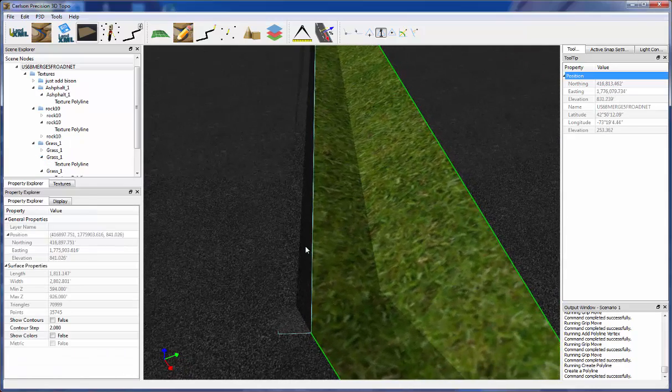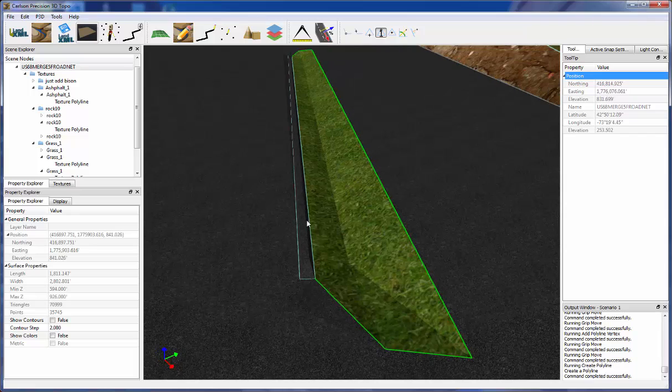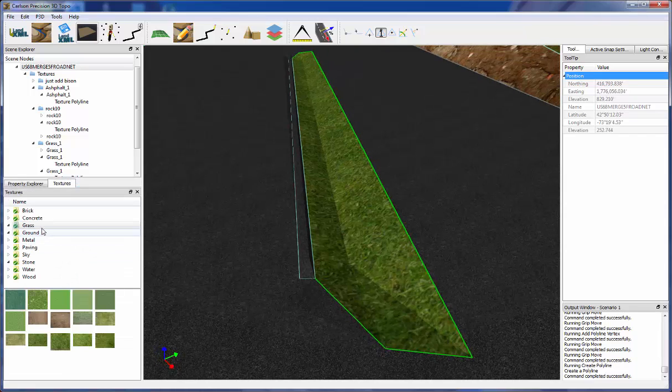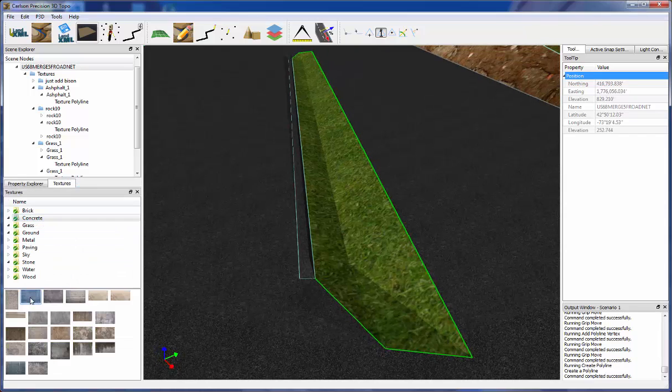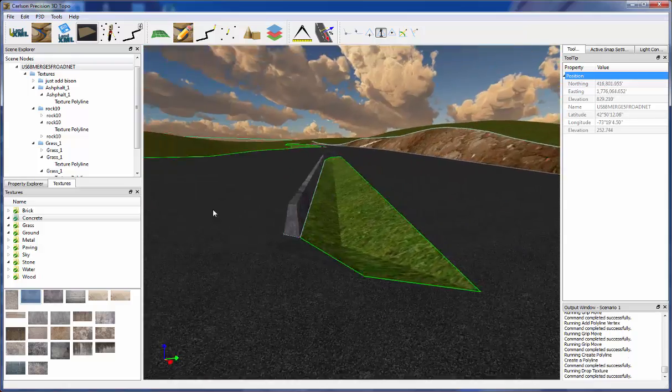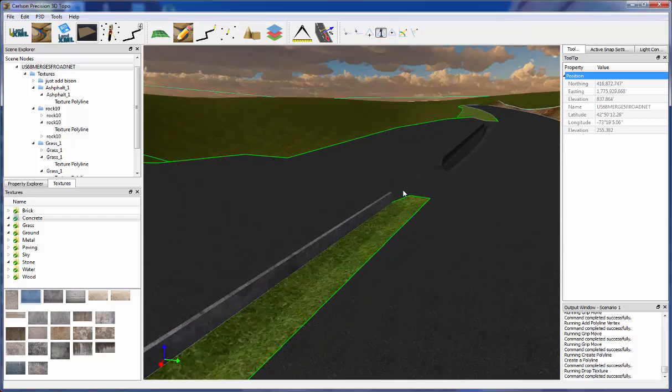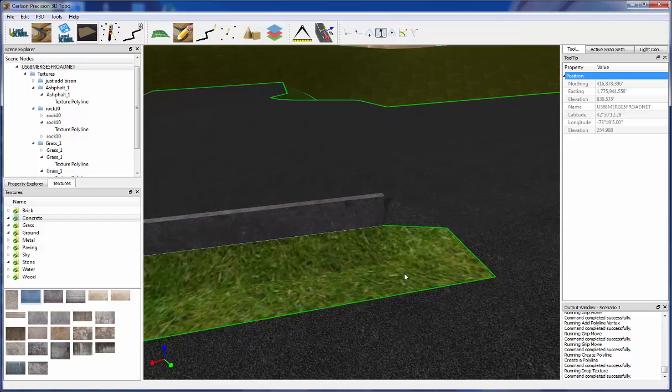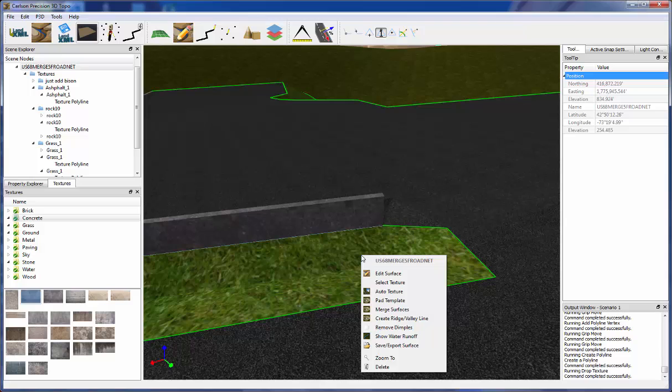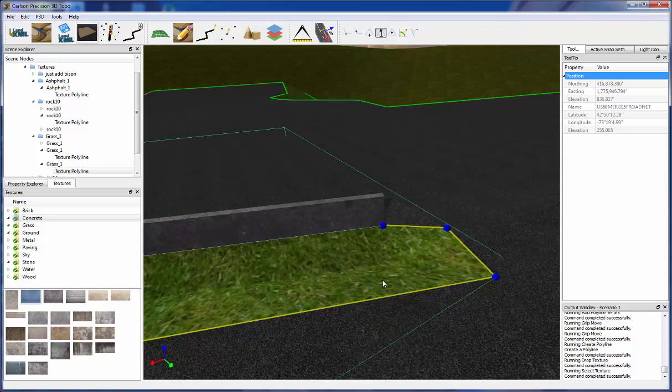And now we can come up above this fellow, and we'll go to the textures. We'll go to concrete. We'll select a concrete texture, and we'll simply drag and drop it onto that area. And now we have a concrete wall next to an asphalt parking lot and a grass textured area. It's pretty easy to select these textures.